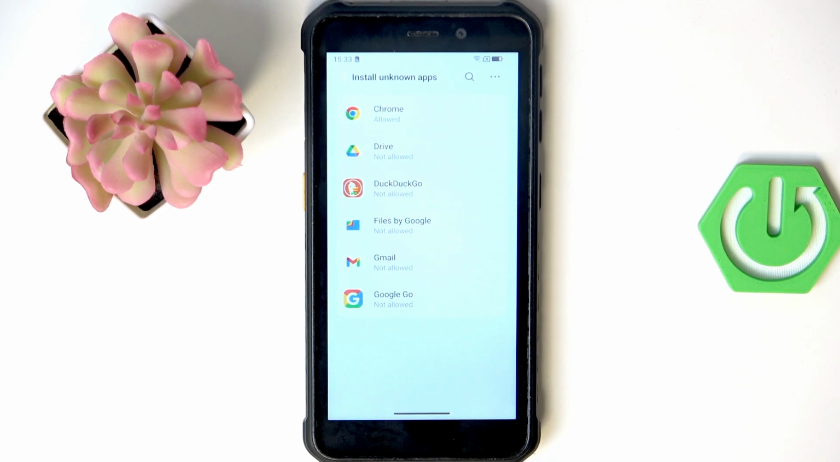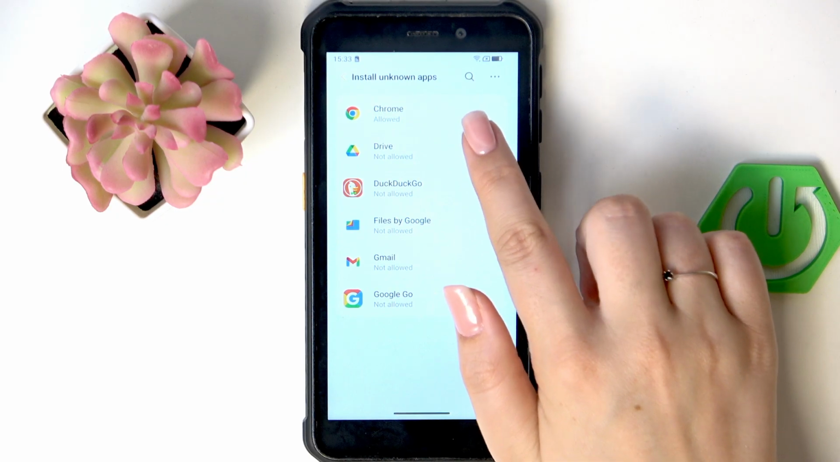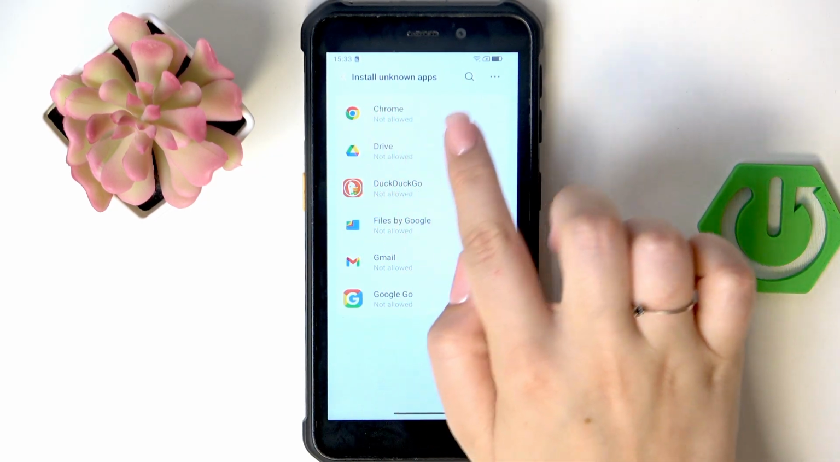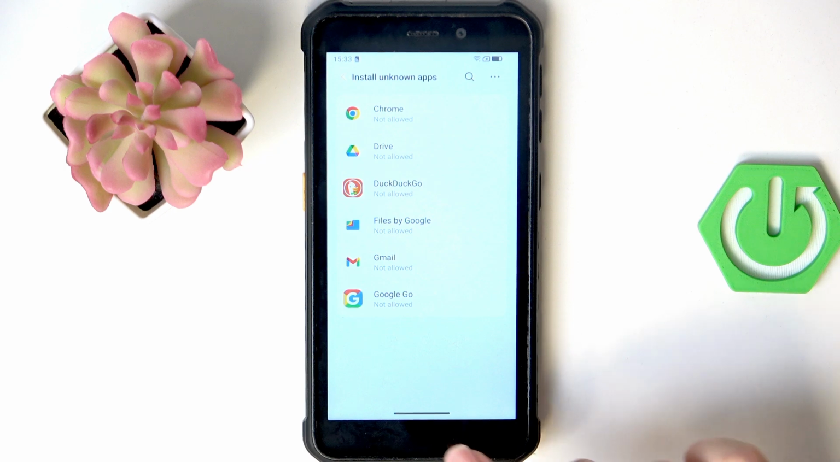Of course, you can always remove previously granted permissions. Just tap on the specific app and then tap on the switcher next to it again. And as you can see, it is now not allowed to install anything.